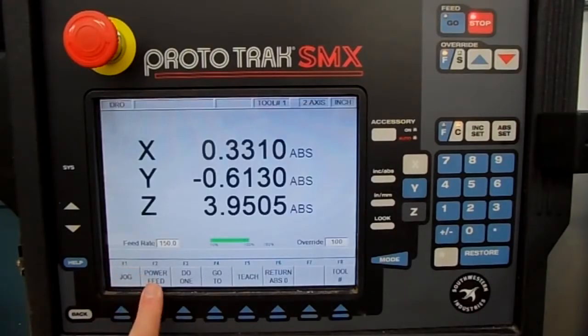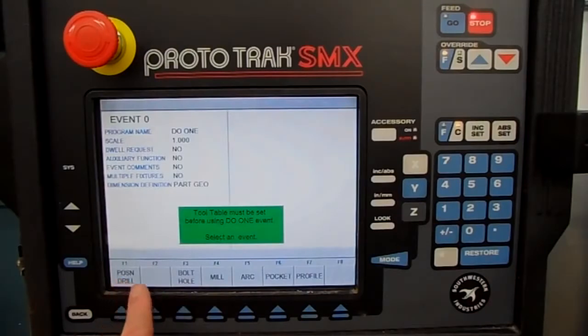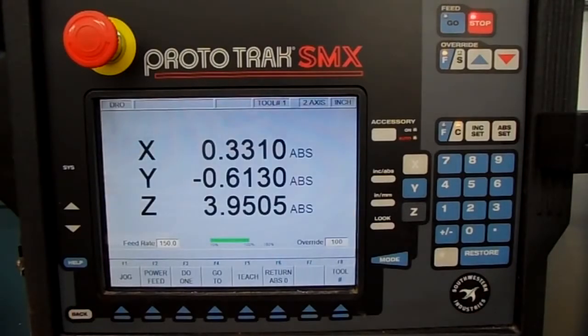So that's the power feed. Do 1 is not used very often, but what it is good for, if you're making, let's say, 5 parts and you need to make a change on just one of them, you can press do 1 and then program it to do a position or a bolt hole, mill, arc, pocket, or profile, and it'll do it for you one time, but then it forgets. It does not become part of the program. So it does let you go in and make an alteration to a job without messing up the program. So that's what do 1 is. It'll do it for you one time. It will not become part of the program.